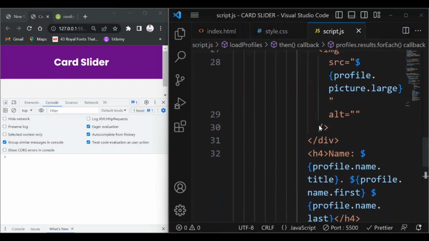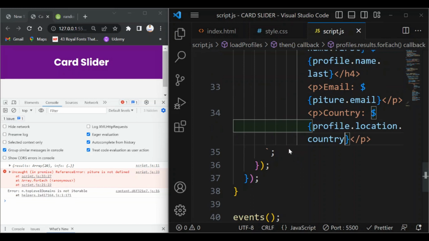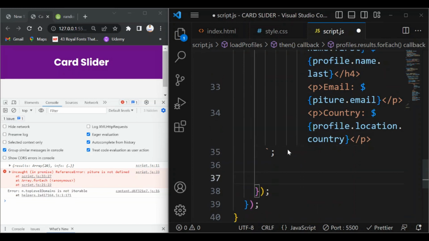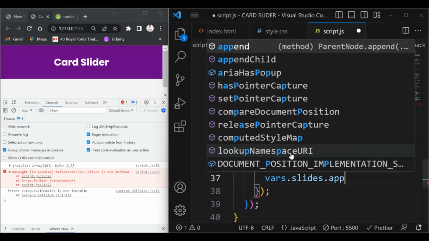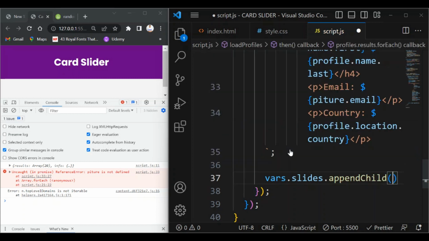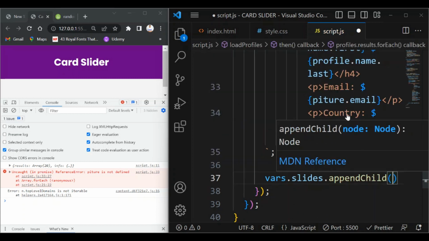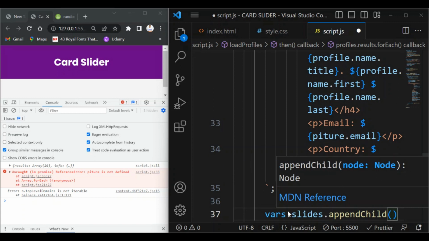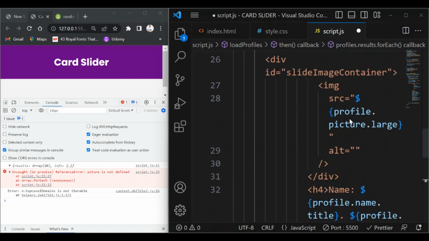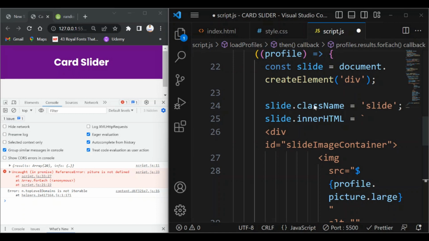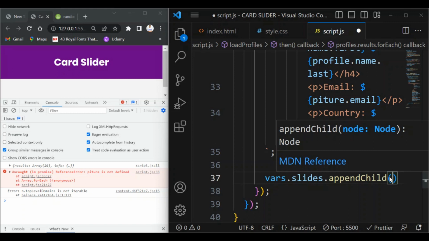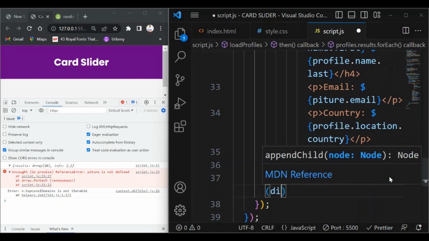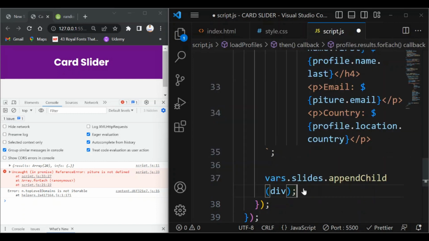So the next thing we want to do is put this into the DOM. So I'm going to say vars dot slides dot appendChild. We are using appendChild. We can't use innerHTML because this is an HTML element, not a node element. So I'm going to say appendChild, and we're going to pass in this div we created here and save.